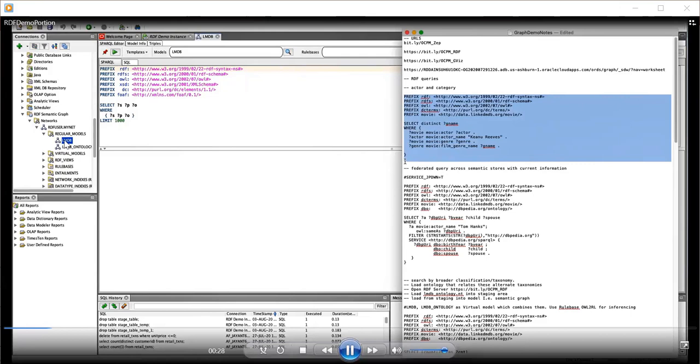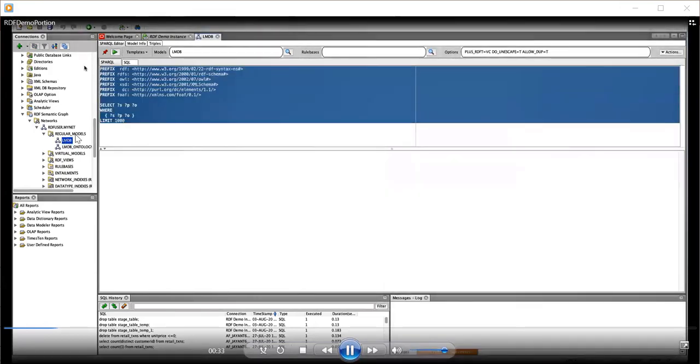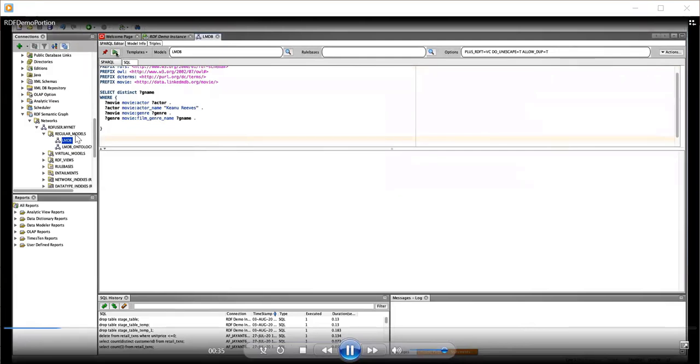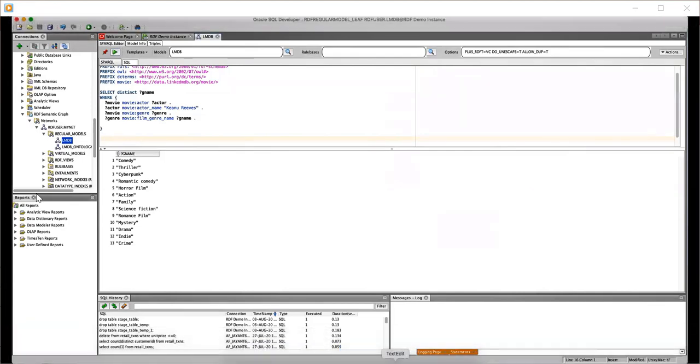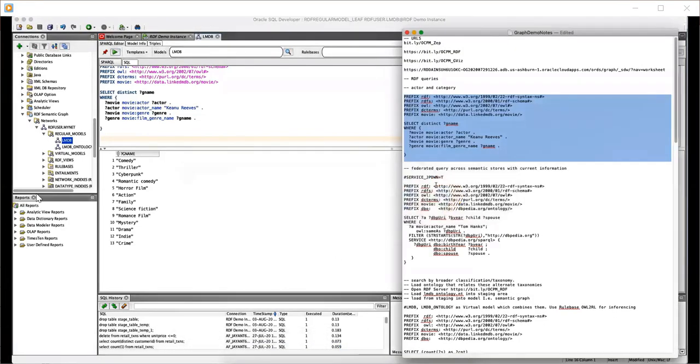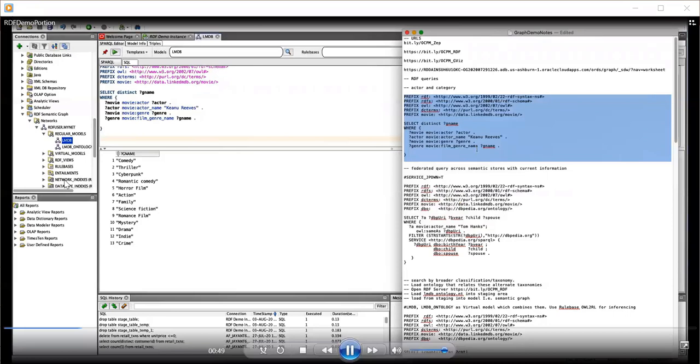So this LMDB data set has information about movies, the different genres they belong to, and information about the actors who acted in that movie and so on. So you're running a SPARQL query against the LMDB RDF graph that is stored in the database.